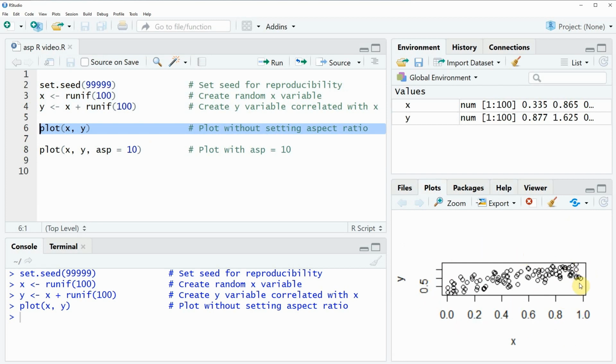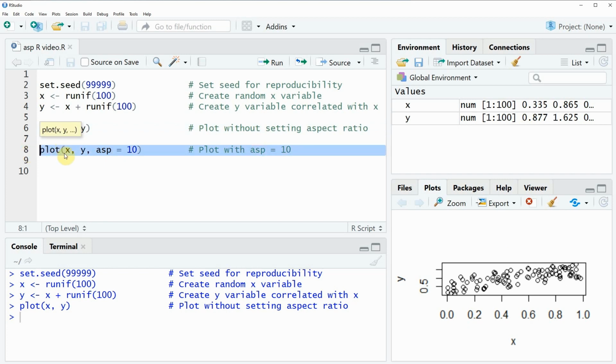function. And as you can see, the aspect ratio of this plot is so that all points of the plot are shown. However, sometimes you may want to change the aspect ratio. And this can be done with the asp option, as you can see in line 8 of the code. So in this line, we are specifying exactly the same input for the plot function. But in addition to that, we are setting our asp ratio to be equal to 10.